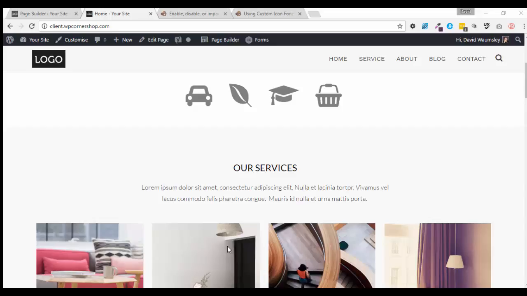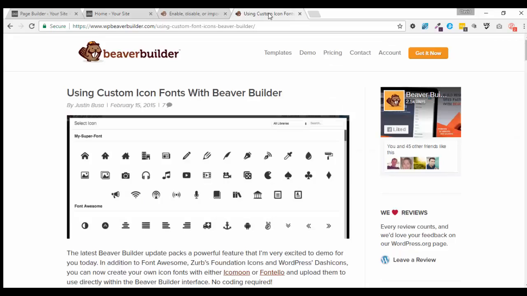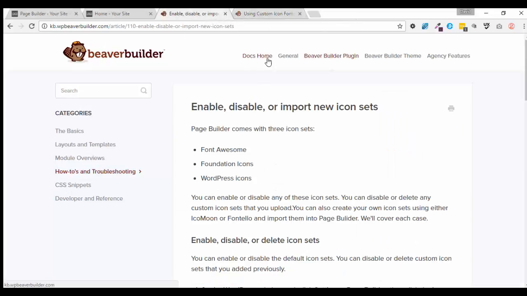Hello, a short video this time just to show you how easy it is to load up some new font icon sets into Beaver Builder. Now this topic has been covered well already. There's a blog post article under the Beaver Builder blog, and there's also a knowledge base article, and both of these cover this well, and the links will be below this video.